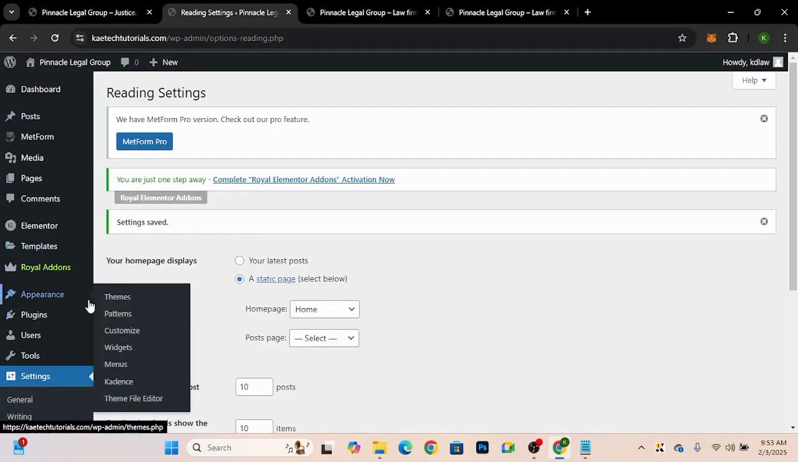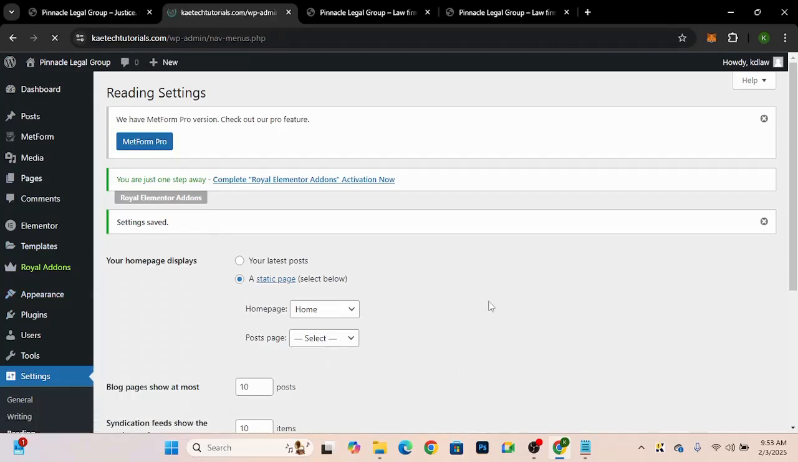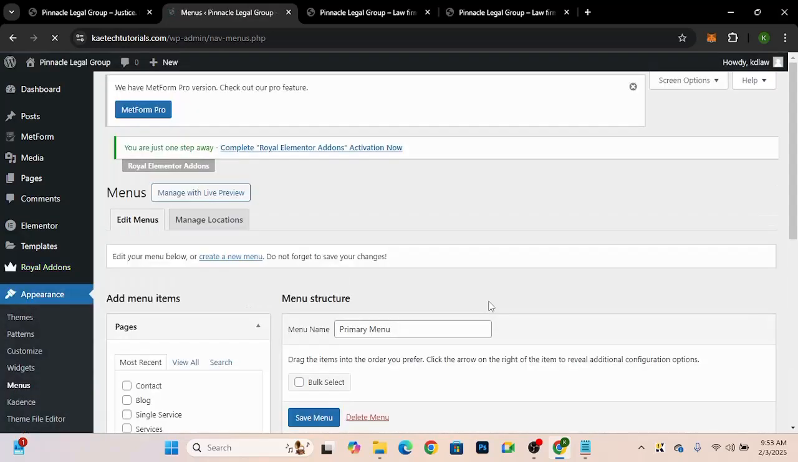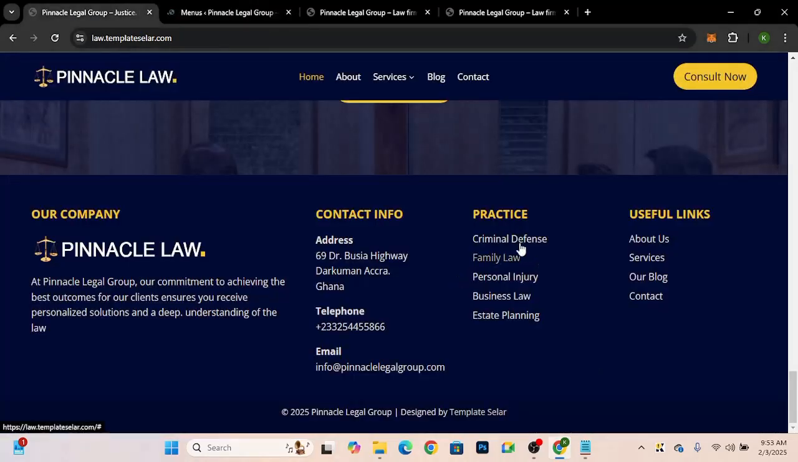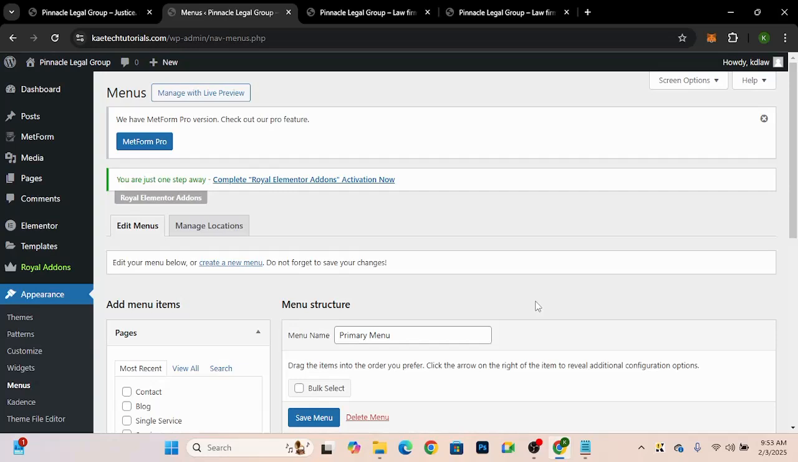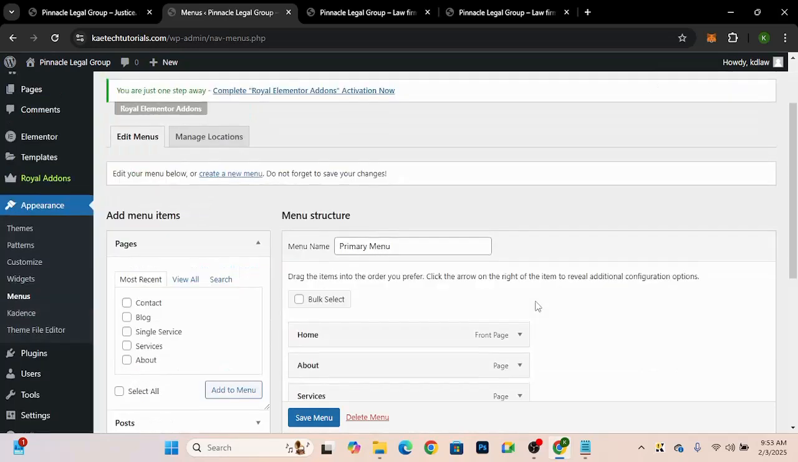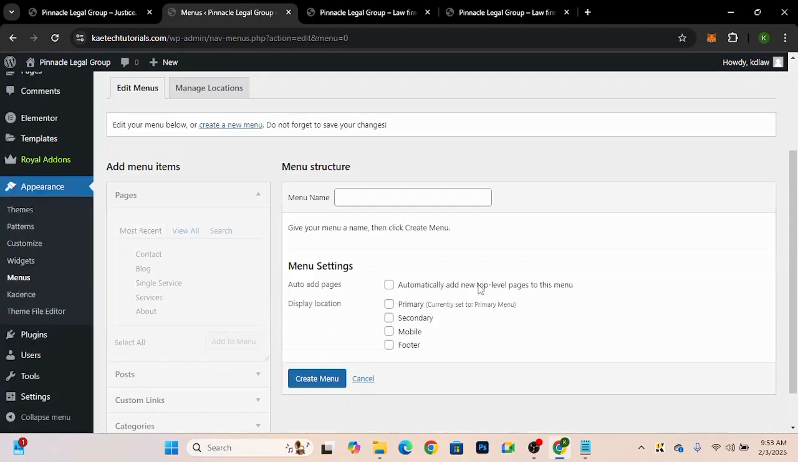Now let's go back to the menus over here and click on menus. We want to create a few other menus also, because if you look at the footer over here, we have practice, and then we have useful links also. So we want to create those two menus. To create another menu, you see this link over here, it says create a new menu. Just click on it, and then we're going to give a name for our menu.